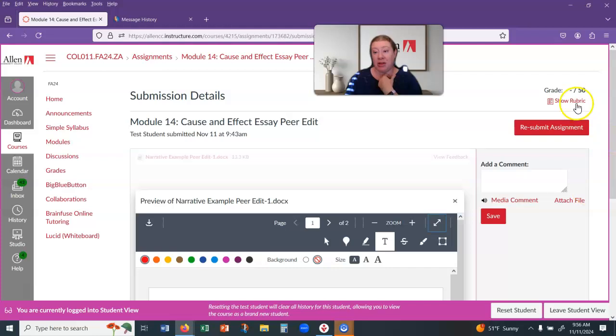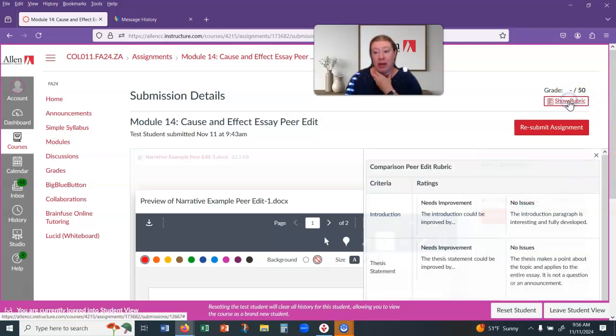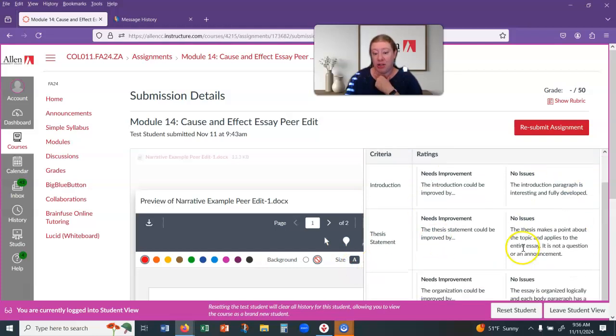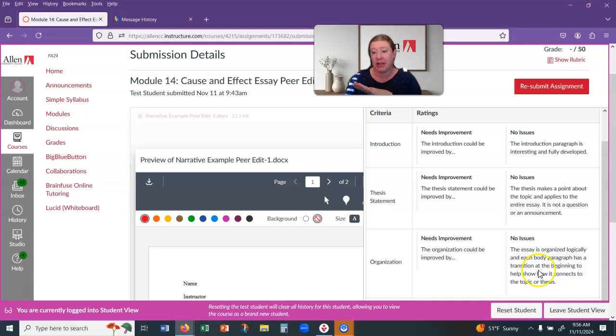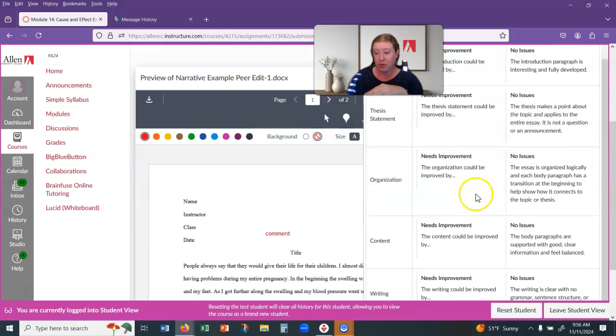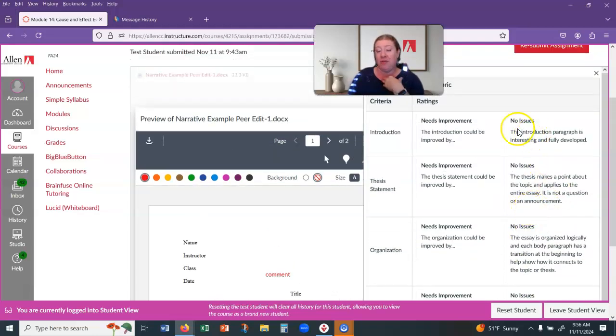So once you're done with that, you're going to go over here and it'll say show rubric, and you click on that. It will look a little different. I can't show you exactly what it's going to look like, but it will look something like this, except that you'll have the option to comment and you'll have the option to click. So the rubric is the different categories of what you're going to be graded on. And so if you don't see any issues, then it needs to match this description. So if the introduction has no issues, then the paragraph is interesting and fully developed. If you feel that that describes the essay you just looked at, you click on no issues.